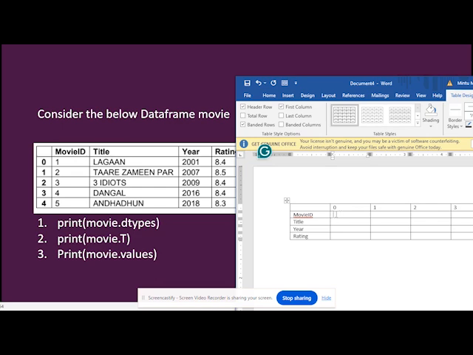Now what about the data for movie ID? See, the first column we have 1, 2, 3, 4, 5. That will be the first row. 1, 2, 3, 4, 5. Now the title. That will be the second row. That is the main part.